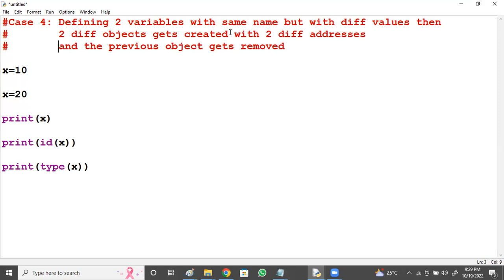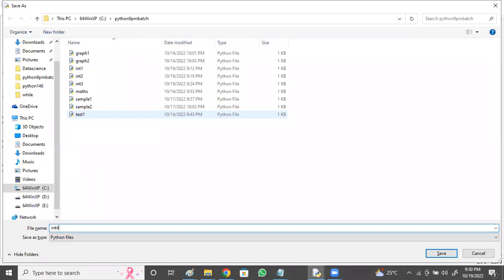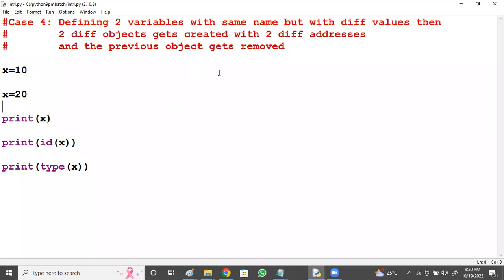Then the previous object gets removed. Print x means 20, address of x is the 20 address, type of x is integer type, right? Any query in this, anyone? In these four cases? Case 1, 2, 3 and 4.